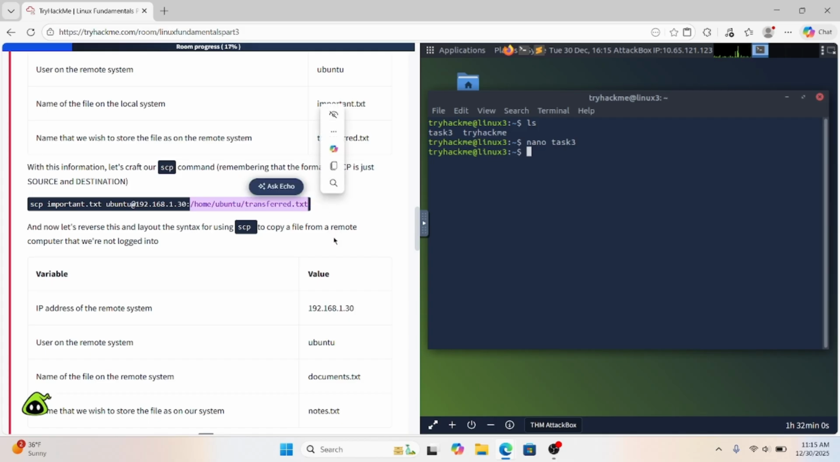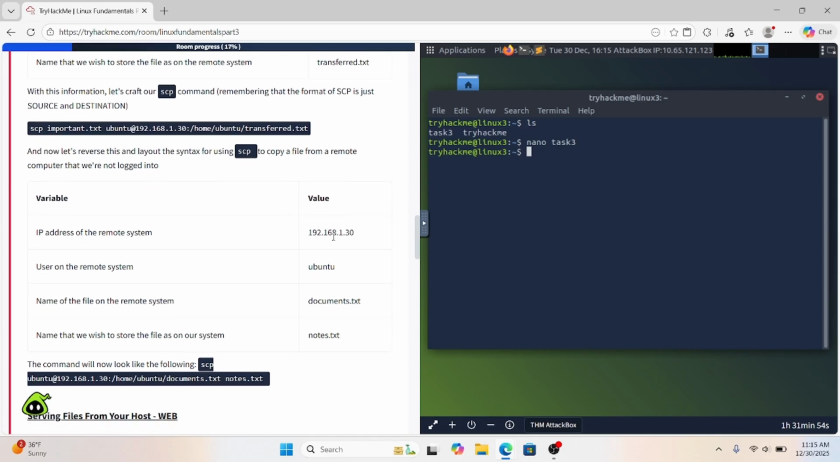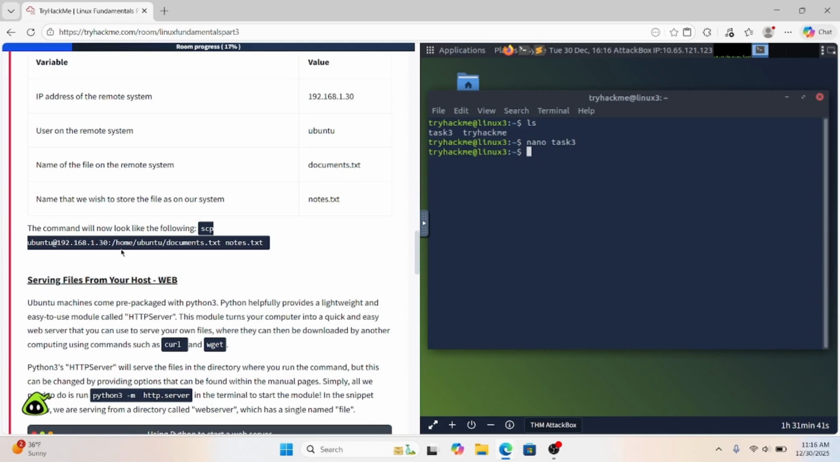And now let's reverse this and lay out the syntax for secure copy to copy a file from a remote computer that we're not logged into. And now the command will look more like this. So it is reversed. Here's secure copy. Here's where we're pulling the file from. And this is what we're going to be calling the file.